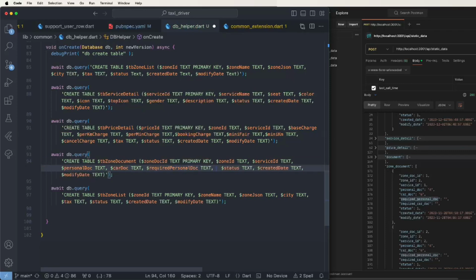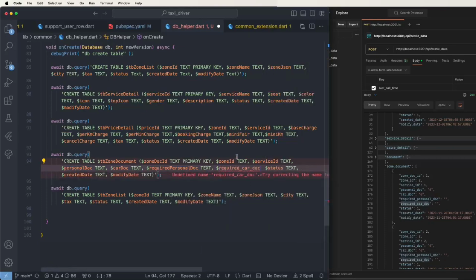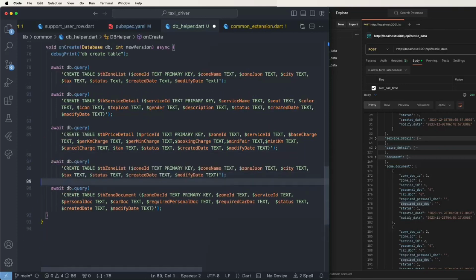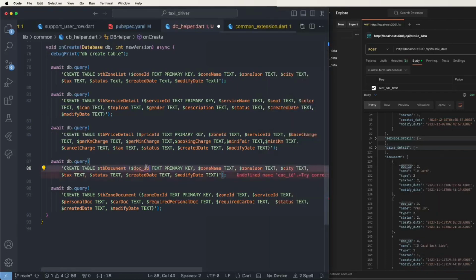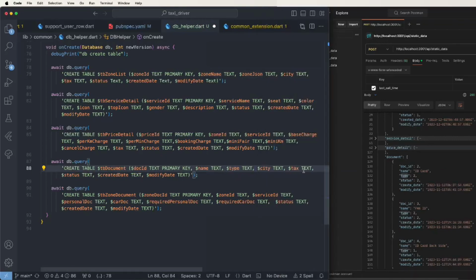Then we need to create the required card documents. Set the text column like this, settings for the documents. Now we need to cut these lines and put them here to create the document tables. And now we need to call document ID. Then the name and type, then the status and modify dates. Like this we are creating the tables and executing this query.